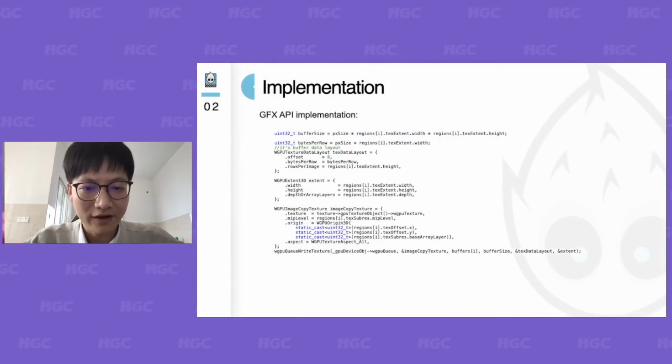Okay, let's start the first part of the implementation. Here's a piece of code to copy buffers to textures. We fill in the structures it needs, and then send it to wgpuQueueWriteTexture. You may have to write lots of code this way. All of these structures, functions and interfaces are defined in the WebGPU header file we mentioned before.